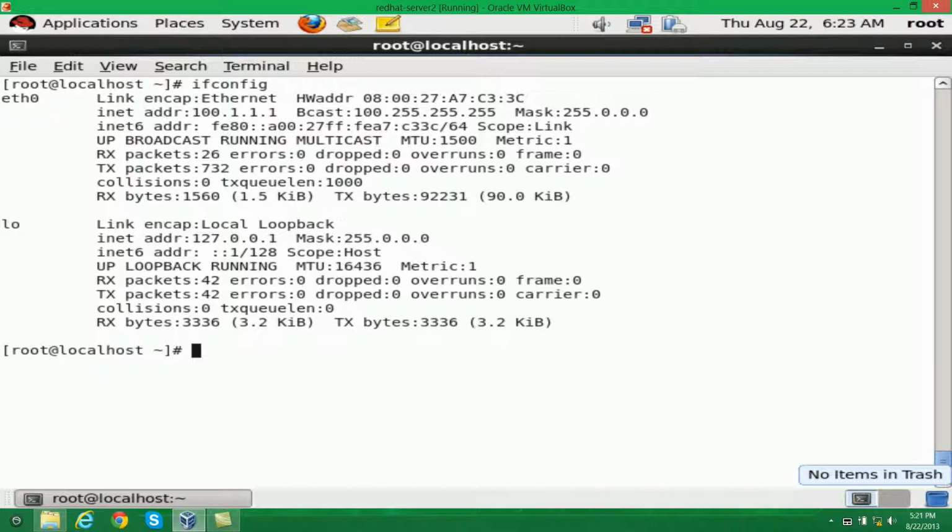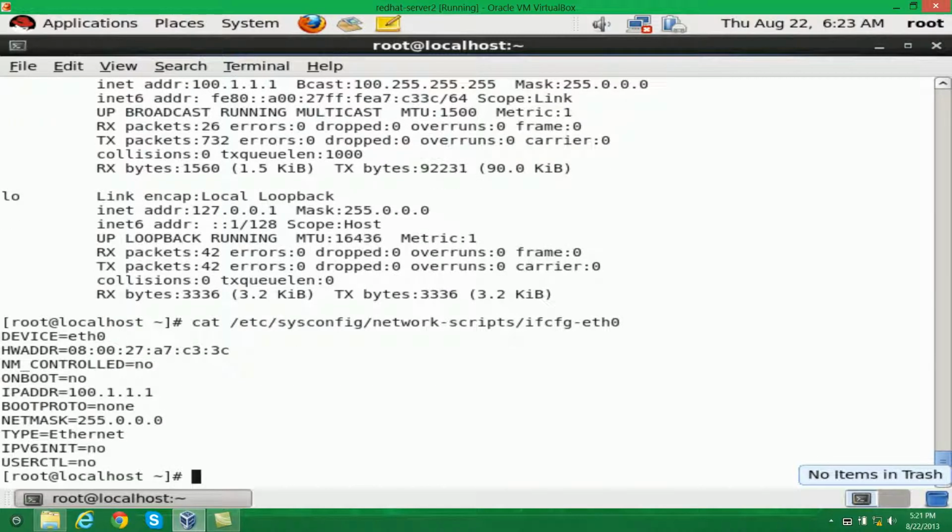Now to see the configuration file of eth0, I can do cat /etc/sysconfig/network-scripts/ifcfg-eth0. Now here you can see it showing me the device that's eth0. My MAC address is 08:00:27:87:C3:3C. NM_CONTROLLED is the network manager. Here it's no, ONBOOT is no, and the IP address is set to 100.1.1.1.